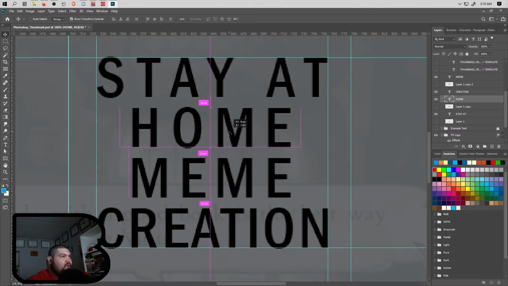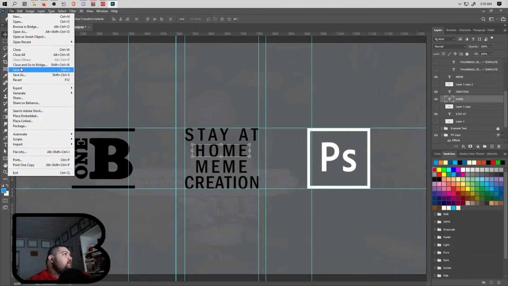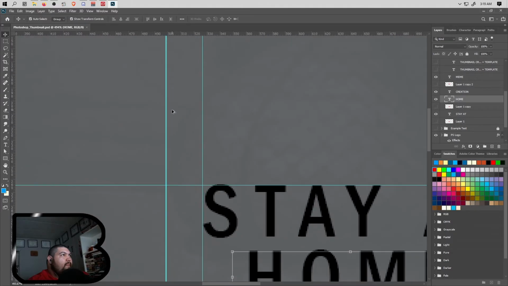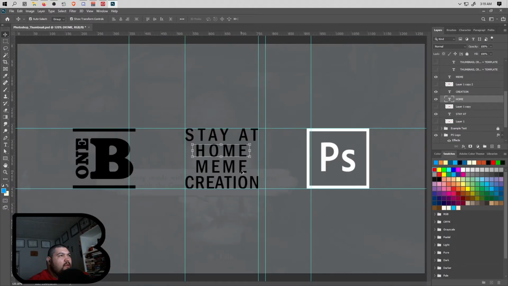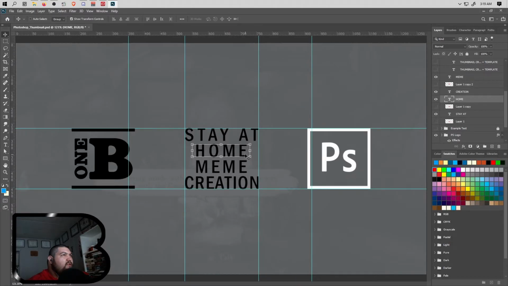So there's 11, so there's 12, 11, 12. Well, that's basically what's going to have to happen. Let's go File, Save. There's a bunch of lines here. I think this is centered.